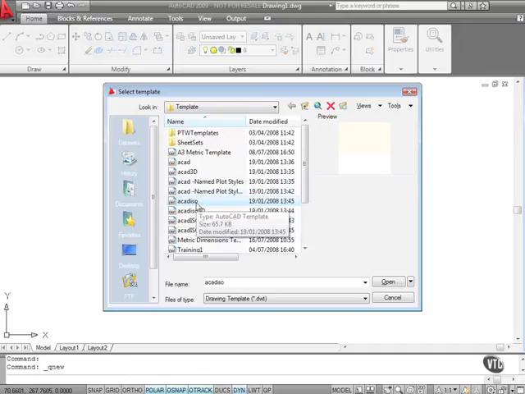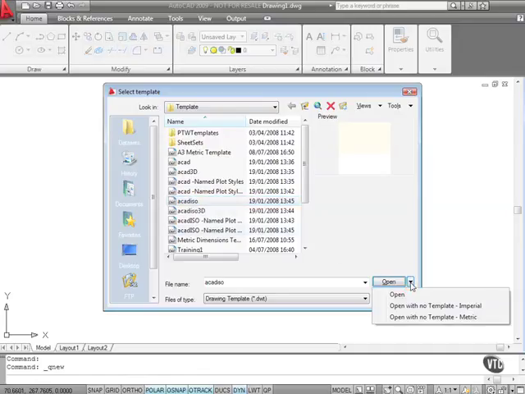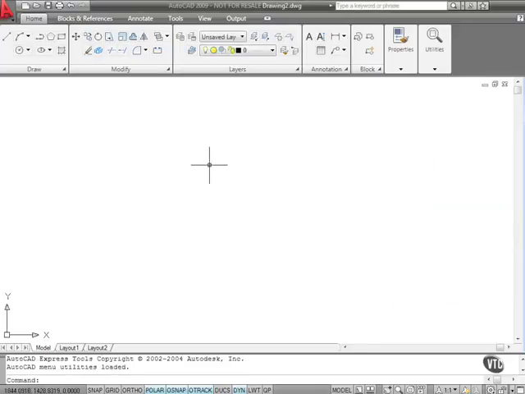So select ACAD ISO, and you can click on the open button here, and you can also, if you click on the down arrow, open with no template, imperial or metric as well. We're just going to select open, and that will open up a blank metric drawing, just like what I've done with the dialog box. So if I now type startup again and press enter, you'll see the value is 0. That is the default value.